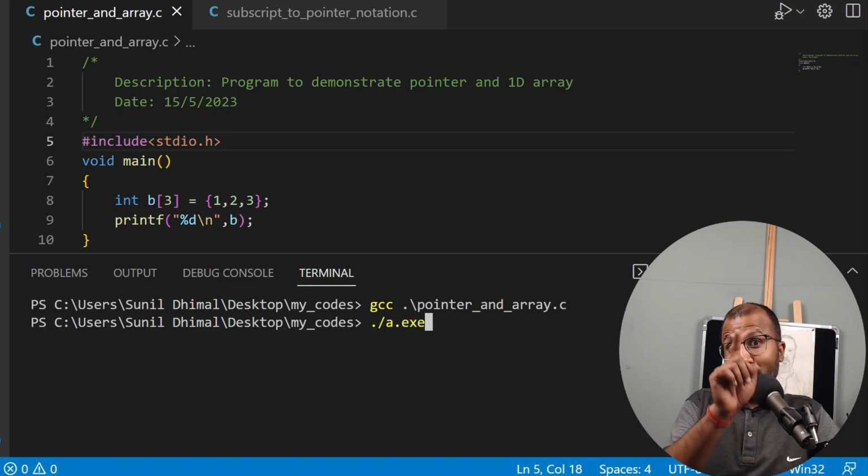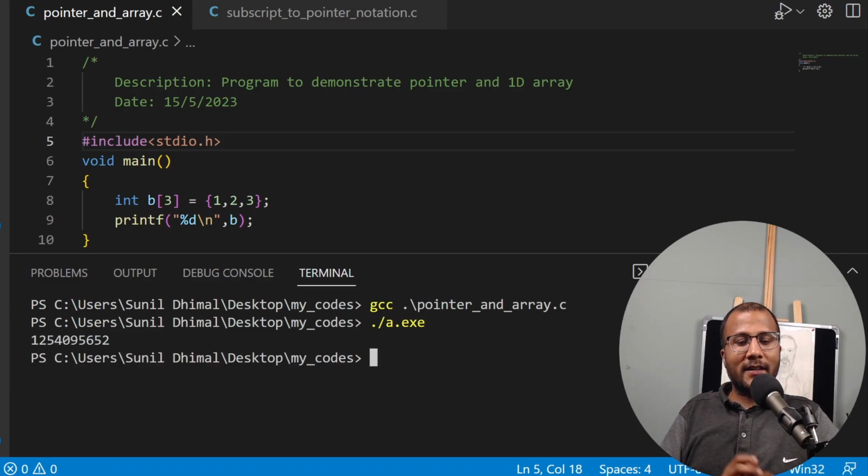First of all, the thing to note here is that this is not giving me any error. What would it print if I execute this code now? Let's see, hit enter. Now it is giving me some value, 1254095652. You may be wondering what this value would be. This isn't any random value, it is not a garbage value. This value is nothing but the address of the array. Whenever I print b, it is actually printing the address of the array b. So I'll just give it as a comment here, address of array b.